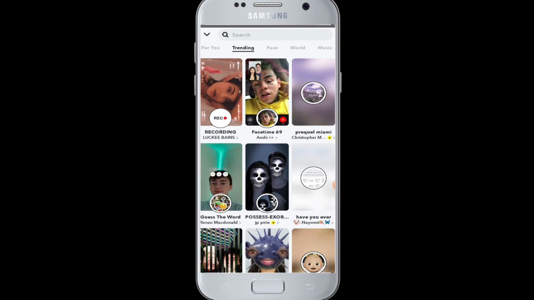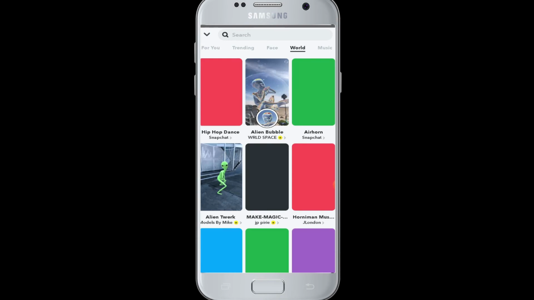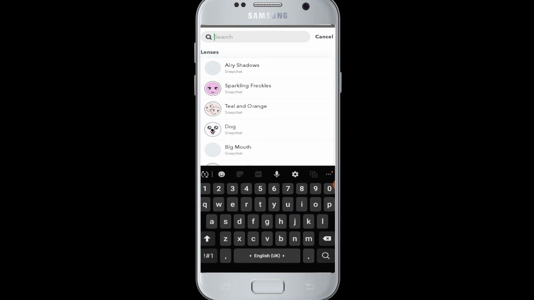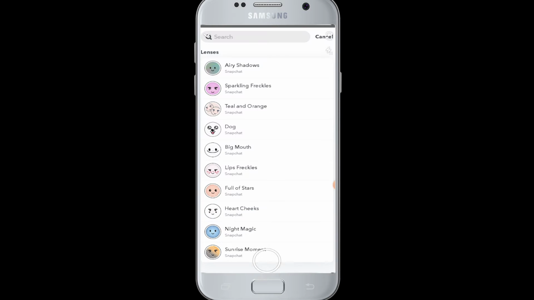Here, below the search icon, you can see trending, face, world and lots of categories that you might like to choose for filters. But if you want to search for a specific filter, you can enter it in the search box, type a filter name and then enter it.